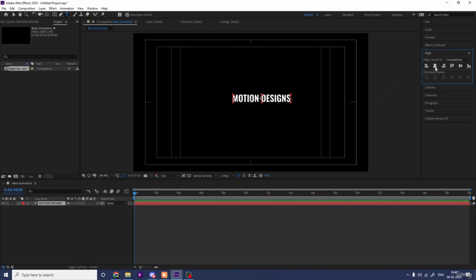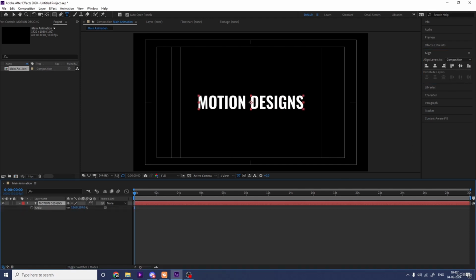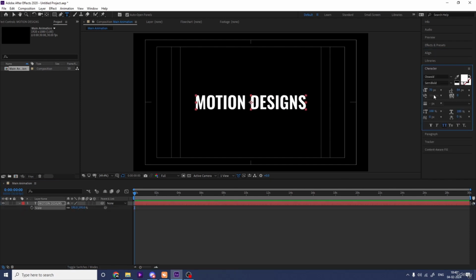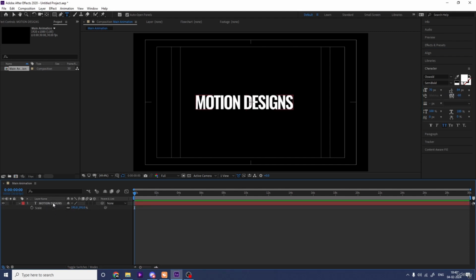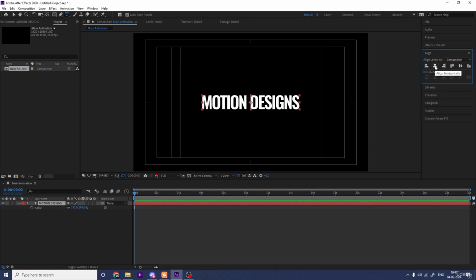Go to the Align tab, align it horizontally and then align it vertically. Press S for the scaling option and scale it like this. Go to the character menu and we are going to decrease the distance between these alphabets like this. And select this text, press Ctrl Alt Home. Go to the Align tab, align it horizontally and then align it vertically.